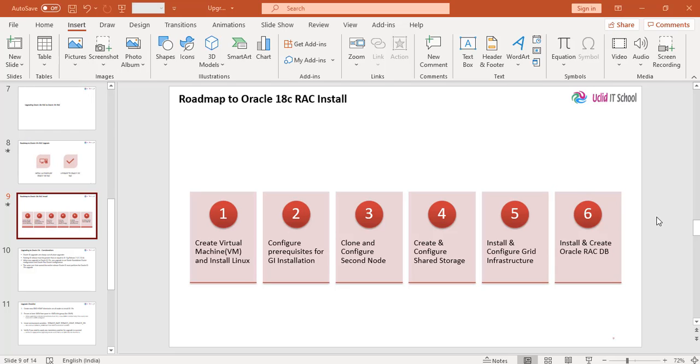Alright, now in this session, we will see how to install and configure Oracle 18c grid infrastructure. We have completed the first four steps on this slide. We are going to perform the fifth step, which is install and configure grid infrastructure in this session. So let us go to the system.